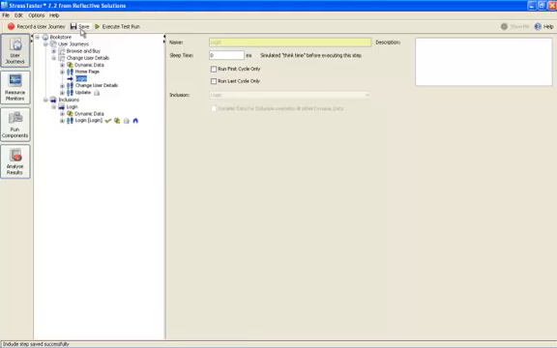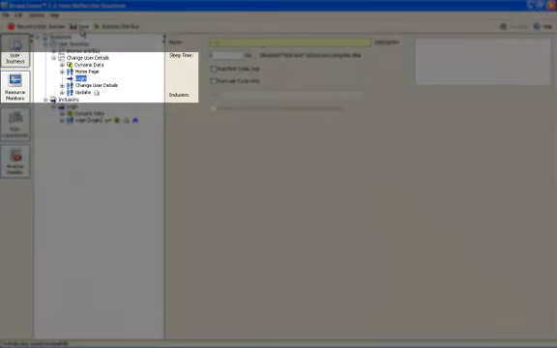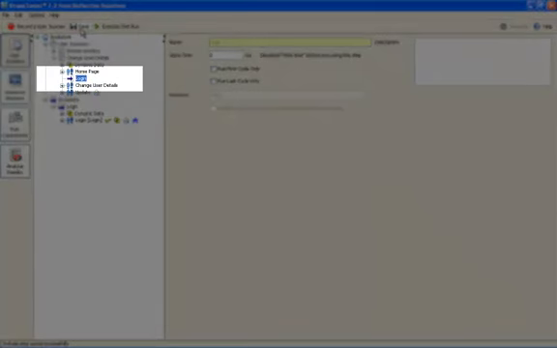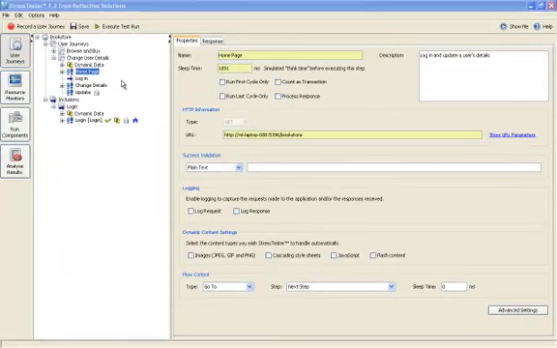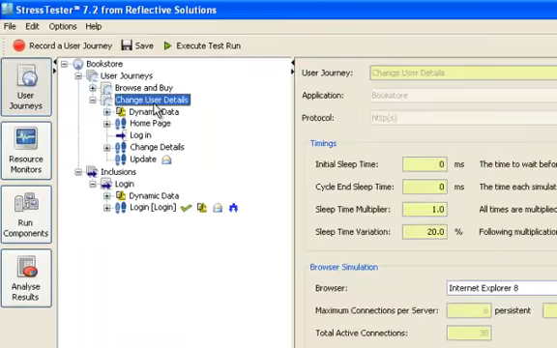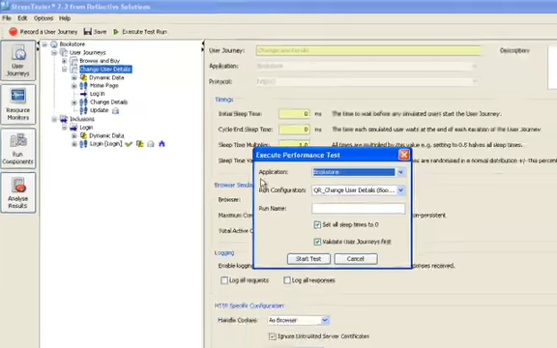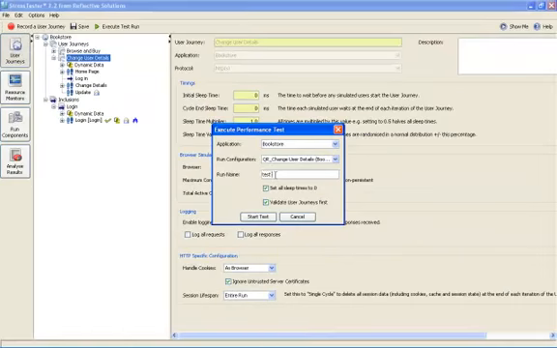When I've configured the include step, I click save, and you can see that the include step has been inserted into the user journey and denoted with the purple arrow. So let's test the inclusion works. The easiest way is to quick run the user journey. So I'll give it a name, test the inclusion, and click start test.